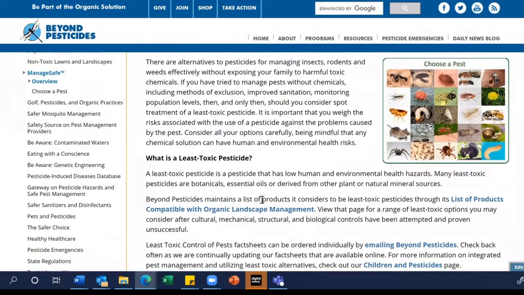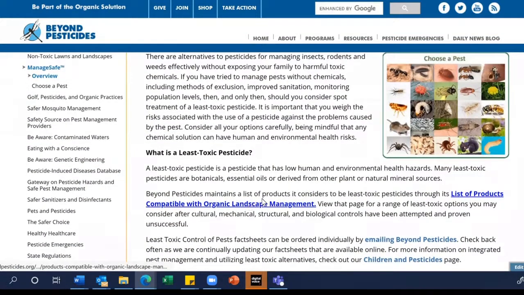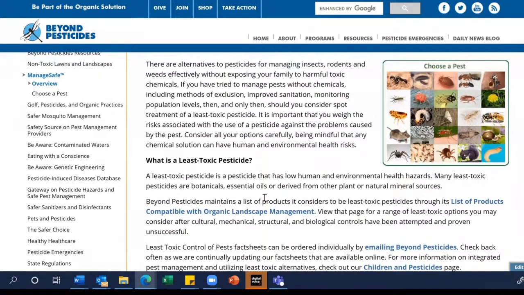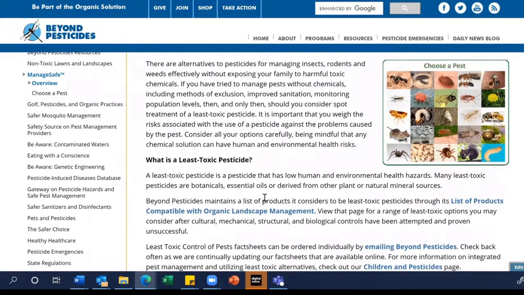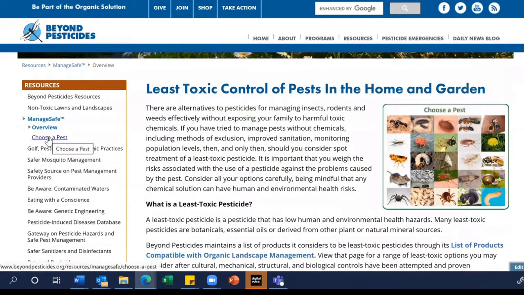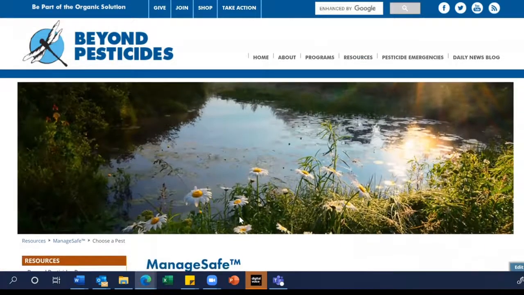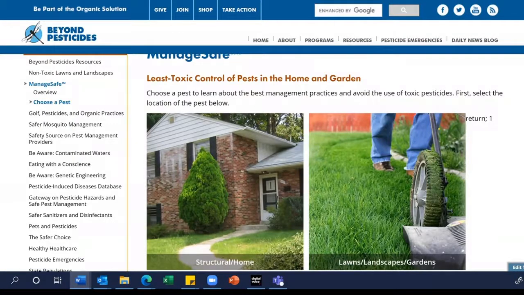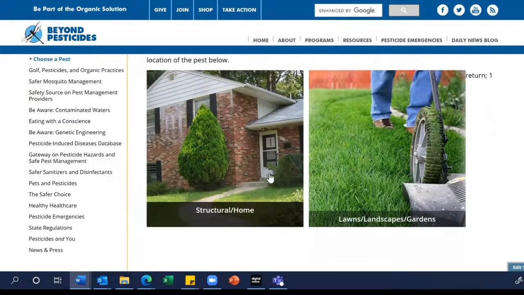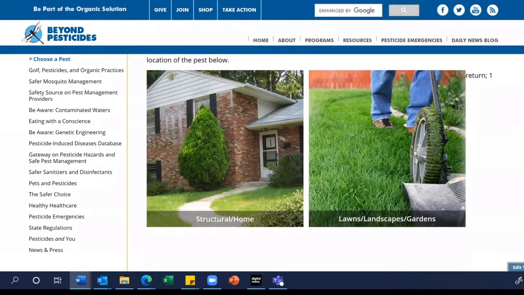And then after, we receive an overview of least toxic pest control in and around the home. You can select a problem pest by choosing a pest on the left-hand side or from the drop-down menu. From this web page, you can choose where your pest is located. Is it around the home or around the lawn, landscape, or garden?